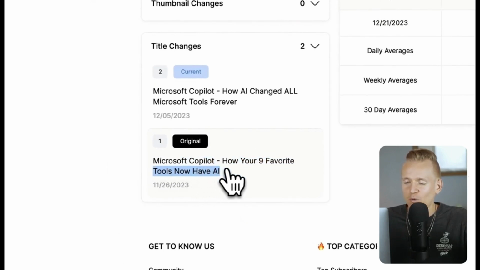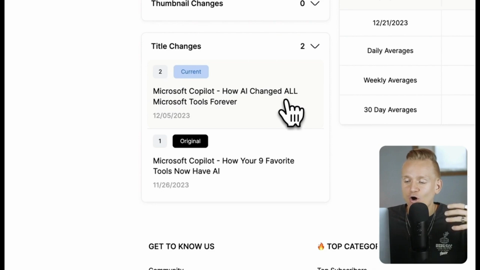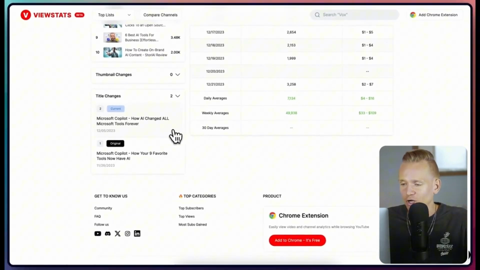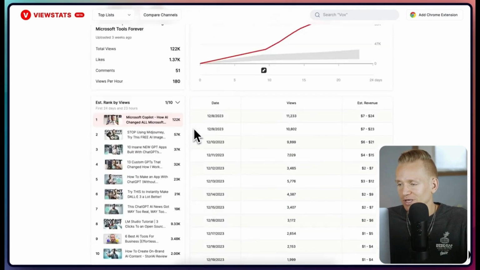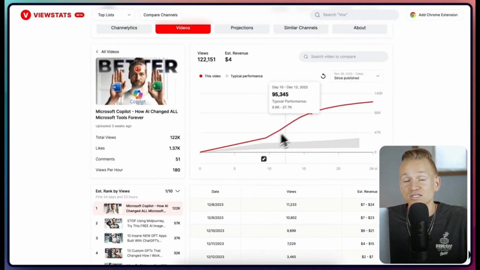The original was Microsoft Copilot, how your 9 favorite tools now have AI, and the current title is Microsoft Copilot, how AI changed all Microsoft tools forever. So it is a way better title. It's a lot more catchy, changed all Microsoft tools forever. It's a very, very strong hook. And we can see, if we look at the views, that this is what made this video pop off.